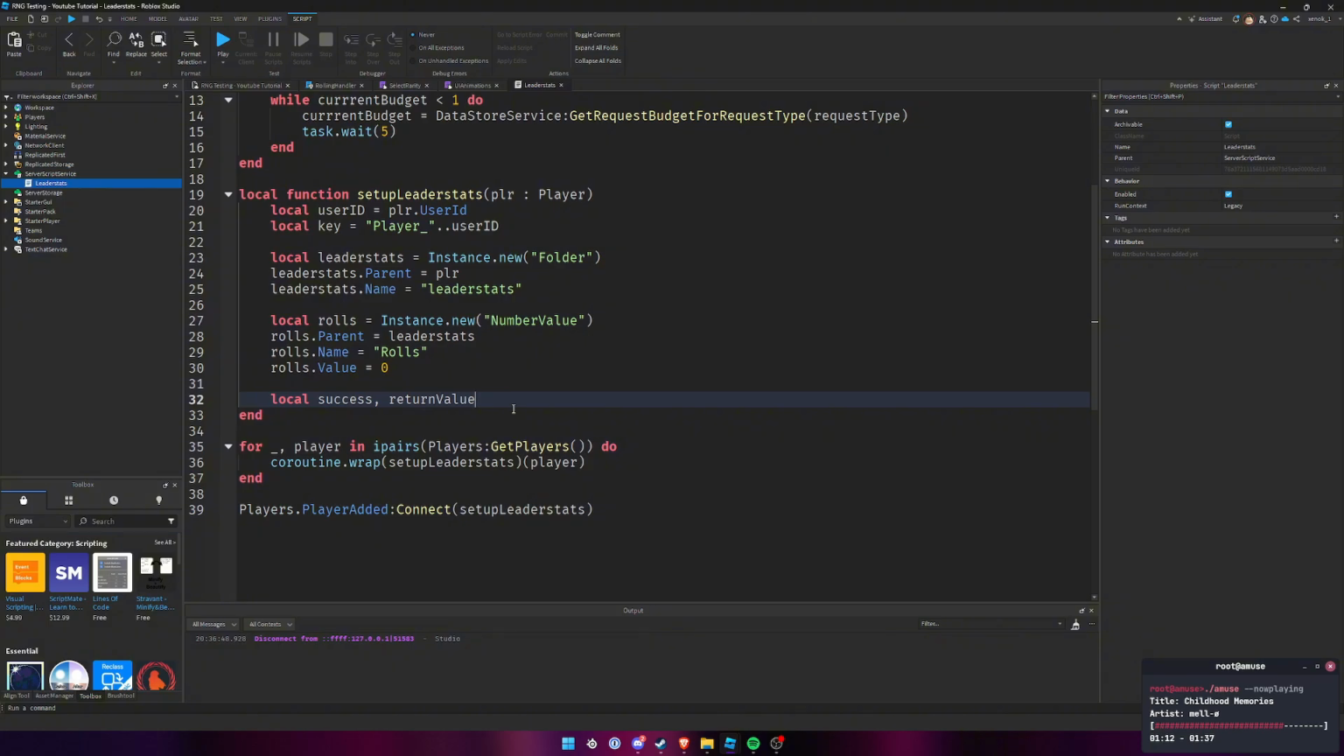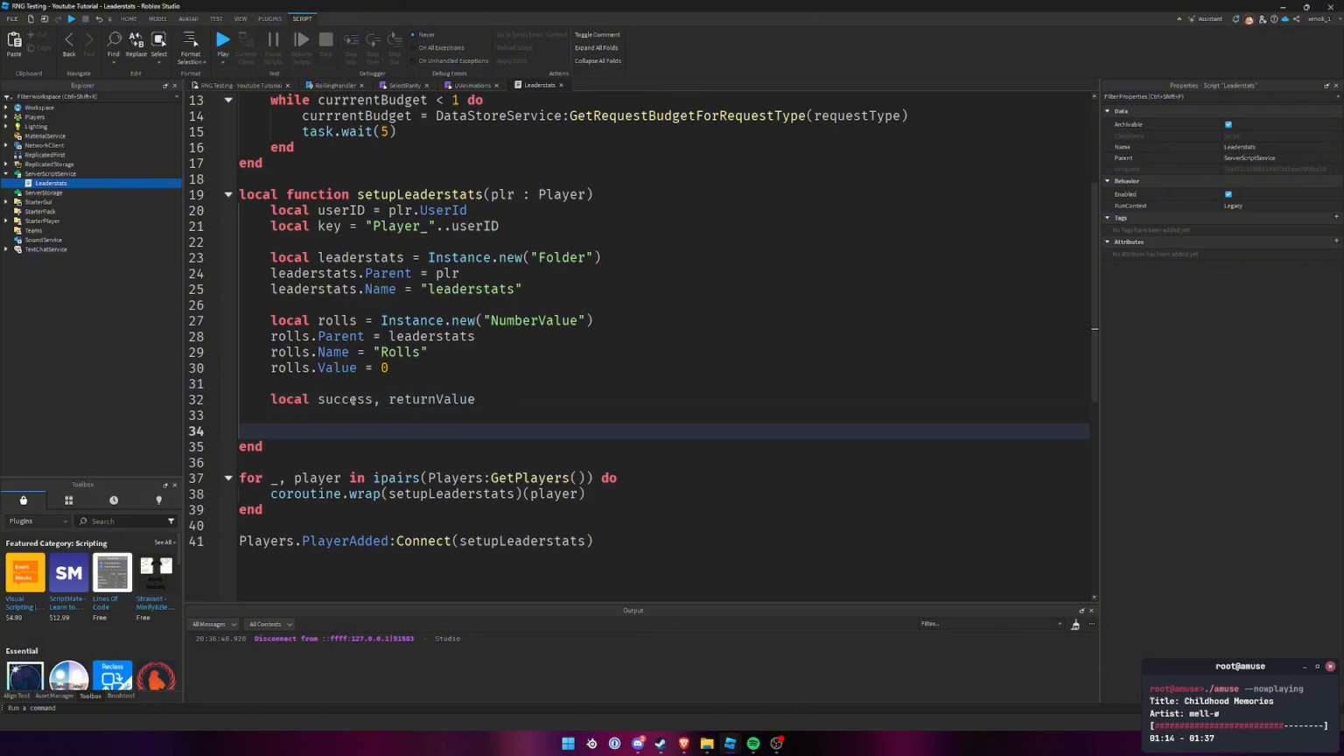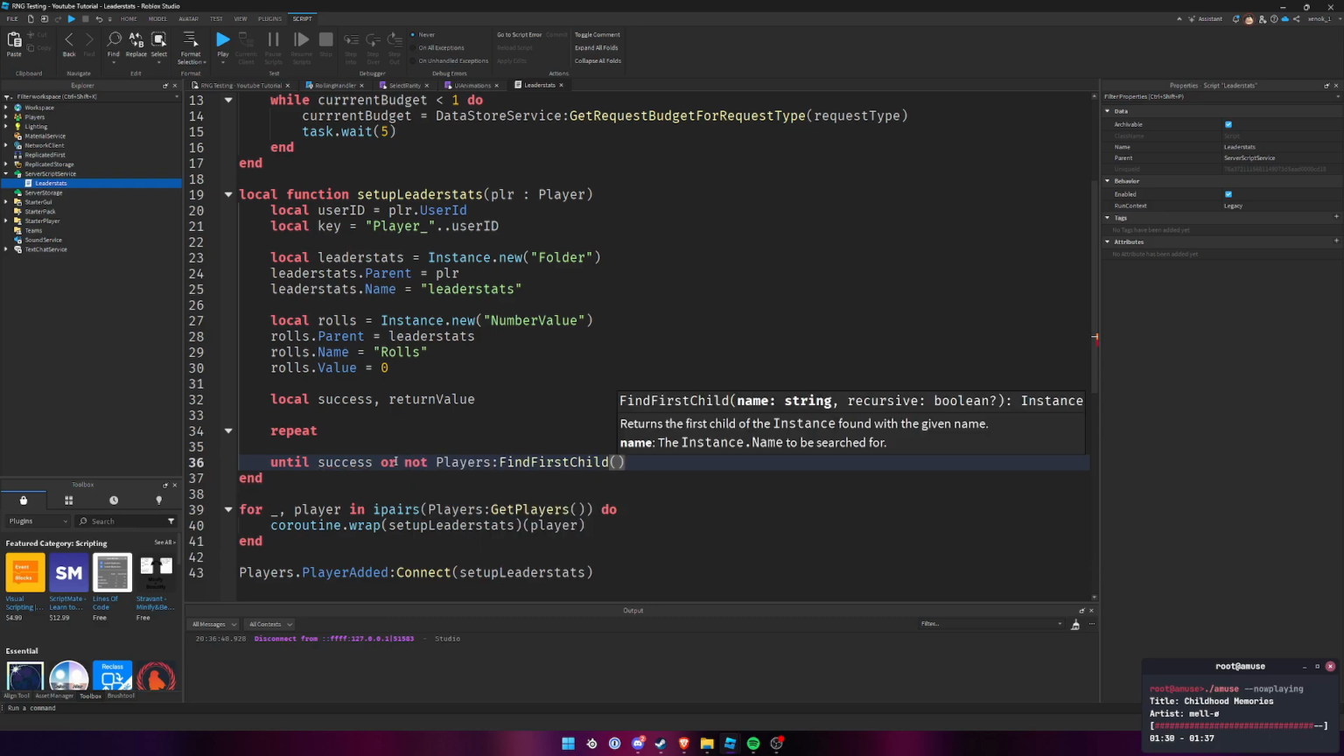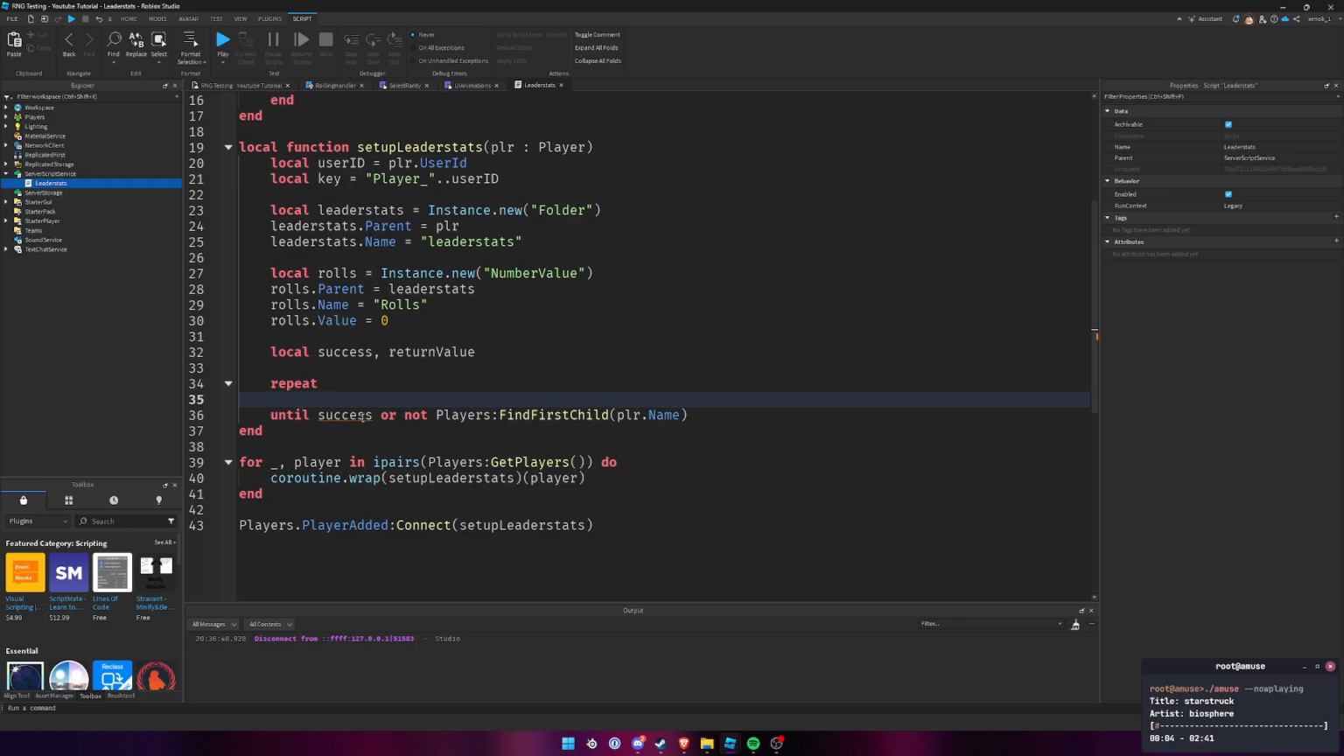My bad. So we are gonna define our success and a return value. And now we are gonna repeat something until it is success. That is security capabilities, I mean success. Or if it cannot find a player with your name. Like this. So it's basically just gonna repeat anything in here until success is true, or it can't find you anymore.